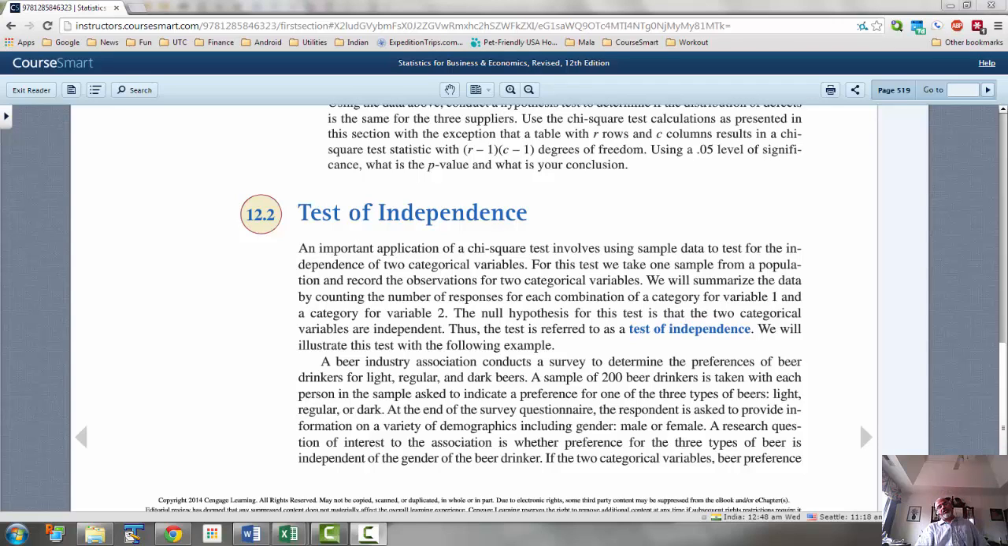Now let's look at an example of a test of independence. Here we have an industry association for the beer industry, and they want to test whether the choice of beer is independent of the gender of the customer. So they took a sample of 200 beer drinkers and did a survey in which they asked which of the three beers they preferred. There is light beer, regular, and dark beer.